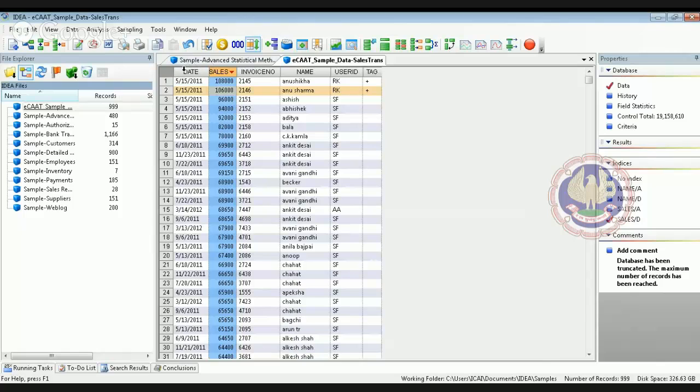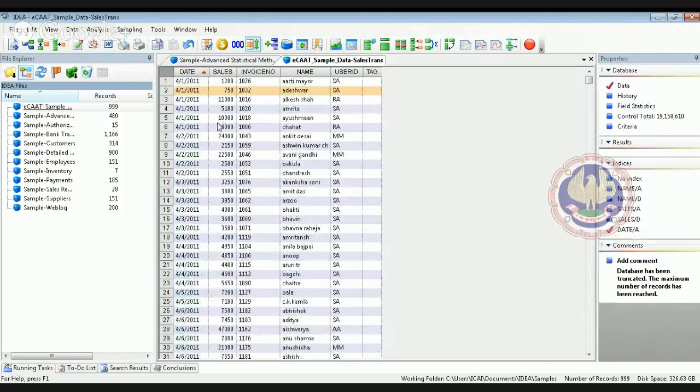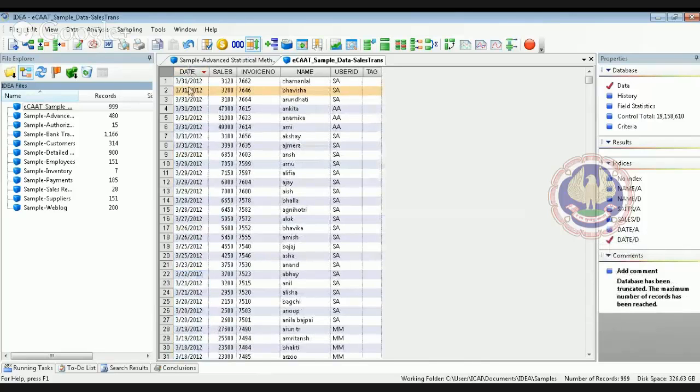Okay. Similarly, let's say I'm doing a sorting based on date. I get that the first transaction is from 1st April 2011. Similarly, the last transaction is from 31/3/2012. Just by the simple function of sort, I performed what is called the cutoff concept. What is the cutoff concept? All the transactions which are recorded are for the financial year.